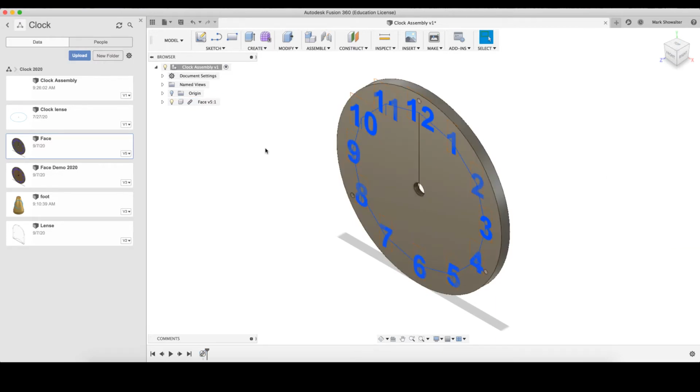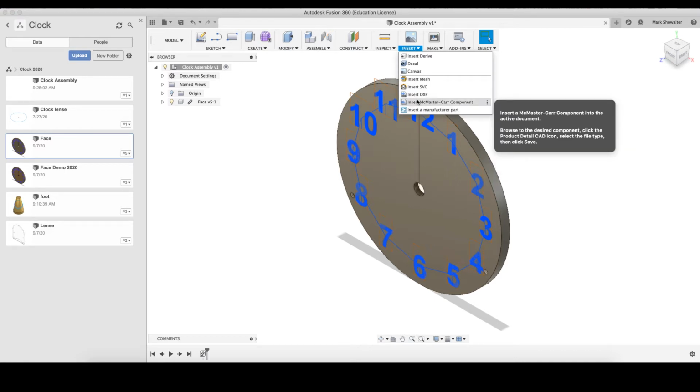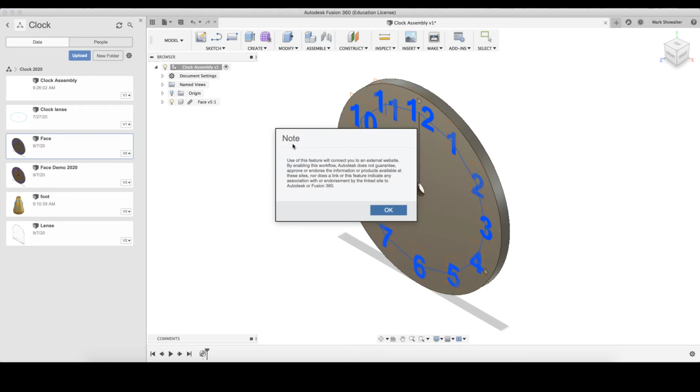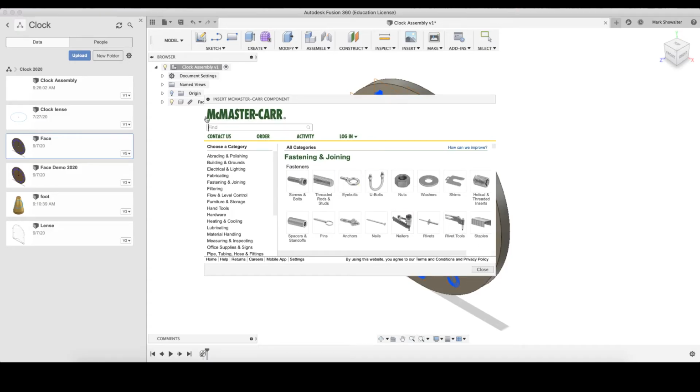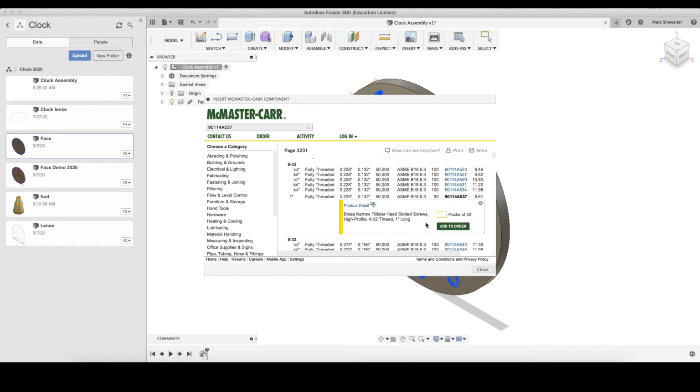All right, now I need to add a part that is purchased from McMaster-Carr. I'm going to come up here to Insert and select Insert McMaster-Carr Component. I get this disclaimer, click OK. Okay, the part I want is 90114A537. Press Enter. Here's the part.